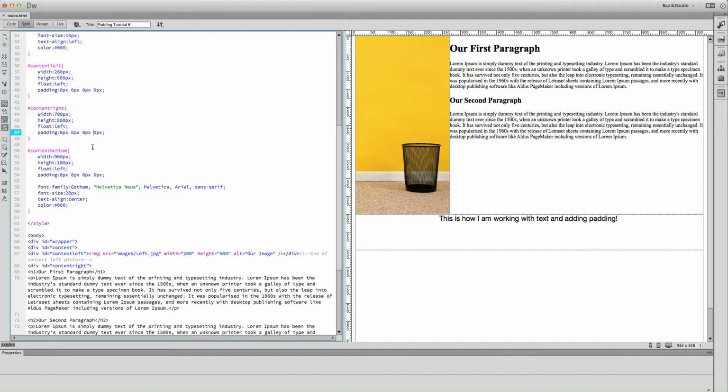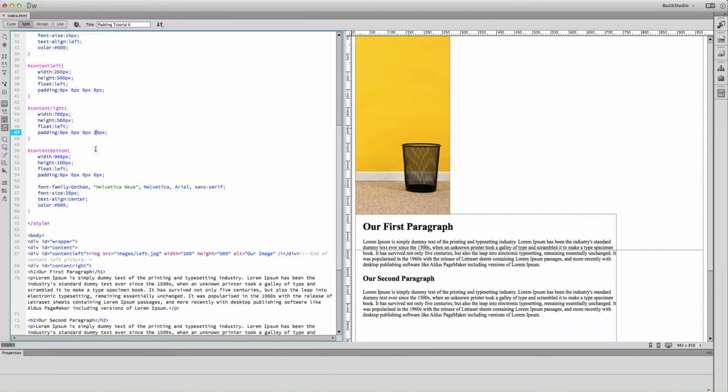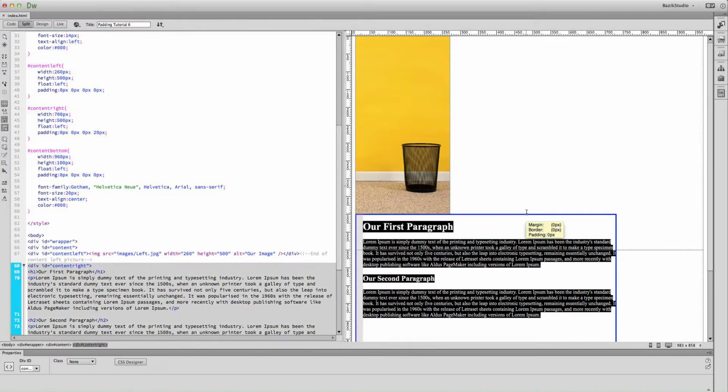So this is the one that we want to use. Let's give it 20 pixels of padding. We save, we hit F5, and look at what happened. I actually did this on purpose because I want to show you what's important to keep in mind when you're using padding. When you use padding, you're adding extra pixels from the edge of your div to the text, or whatever it is that you have inside this div.